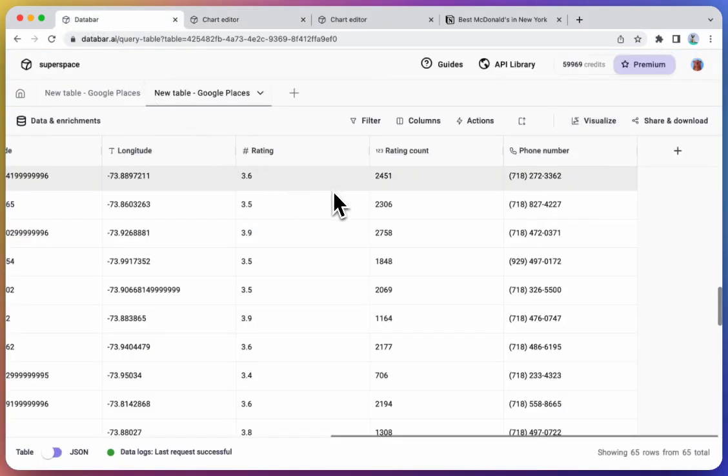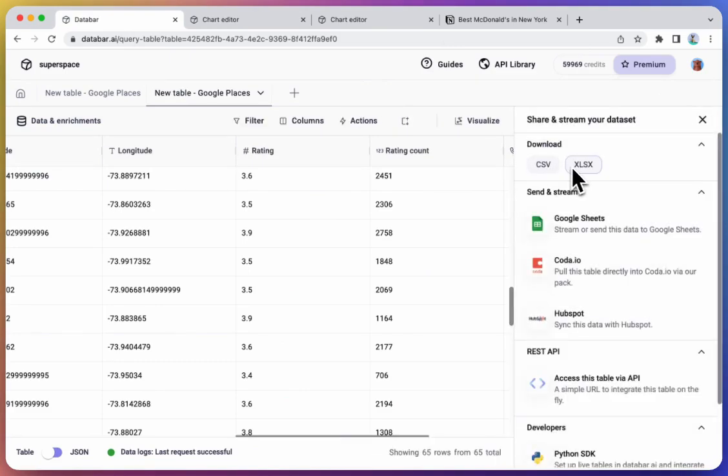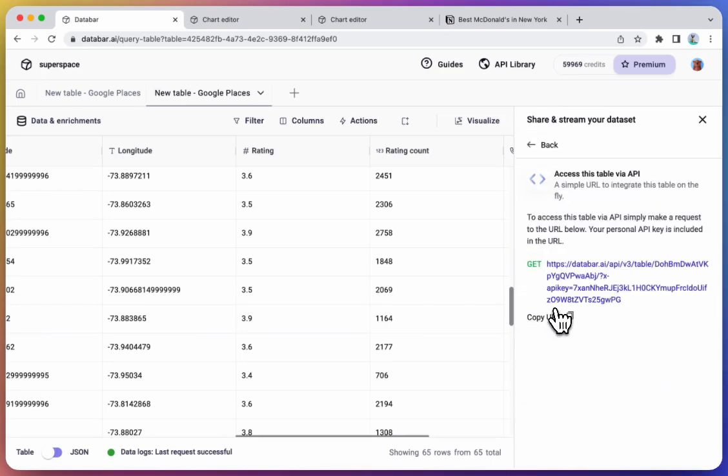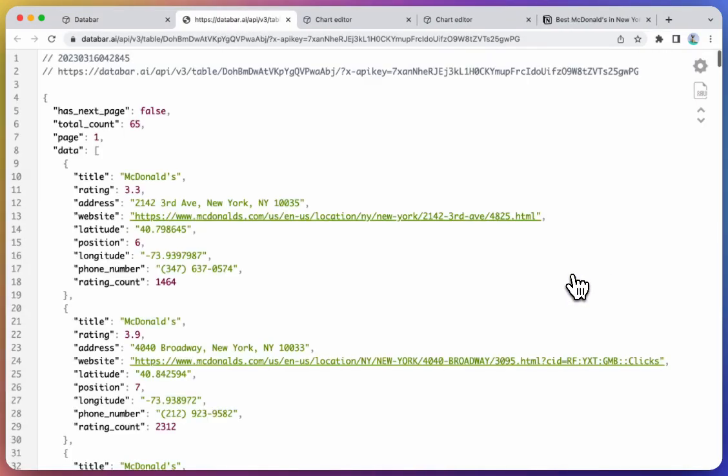Now going back to a chart, if we want to share and download this data, we can do so via CSV or XLSX files, or we can even access this table via a REST API simply by clicking this link.